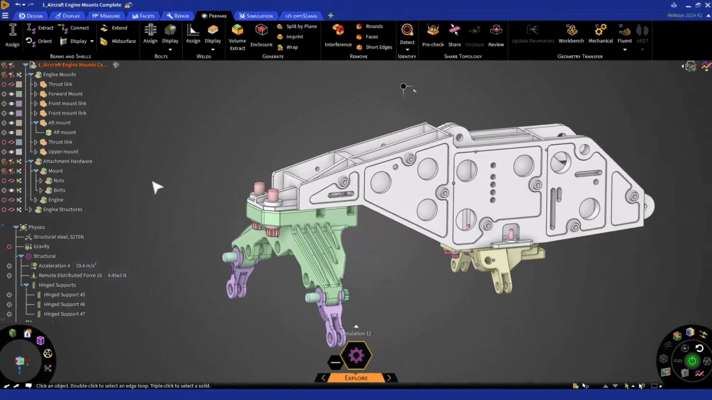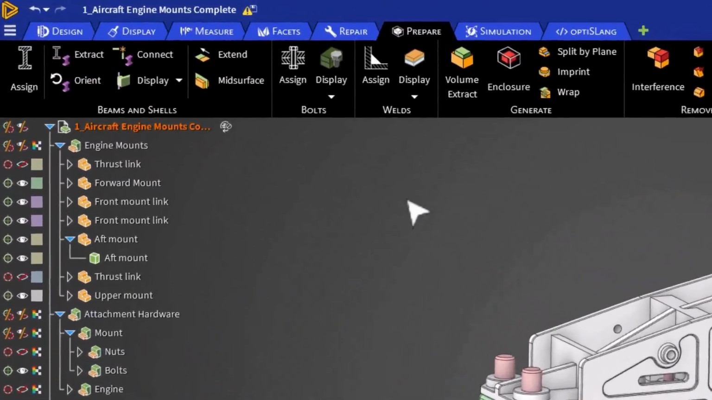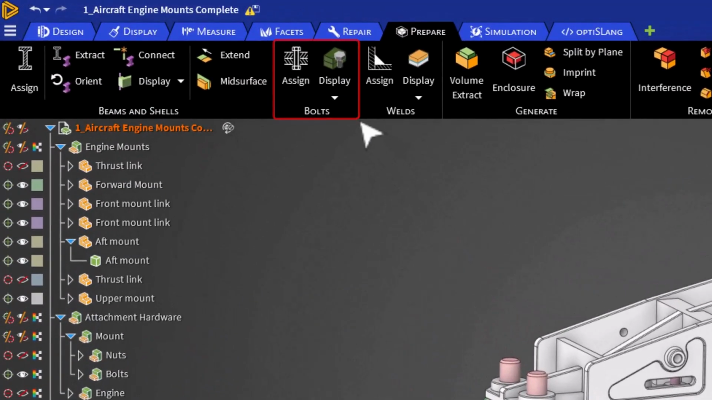Now, switch to the Prepare tab and navigate towards the bolts group. Here, you can see we can assign and create idealized bolt geometries as well as display them as beams or 3D elements. Click on the Assign button to begin.